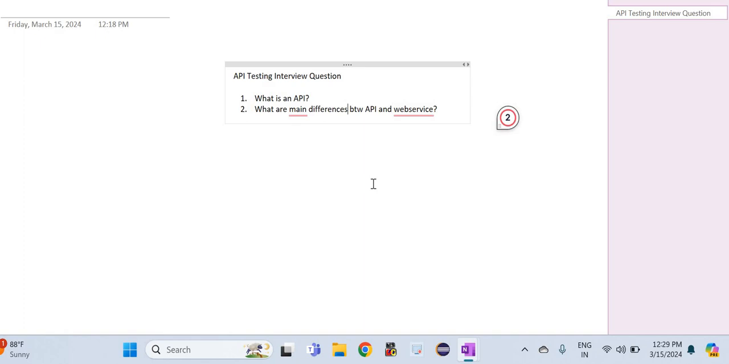Creating an API: how to create the API. This is the basic question. So what is an API, and what is the use of an API? What is a web service? These are the basics.